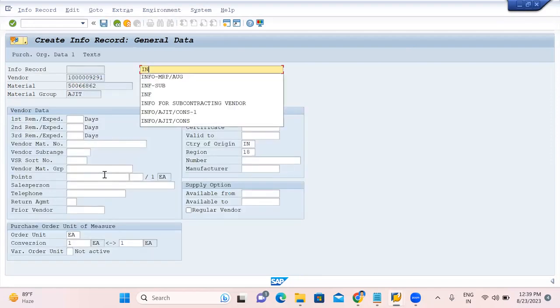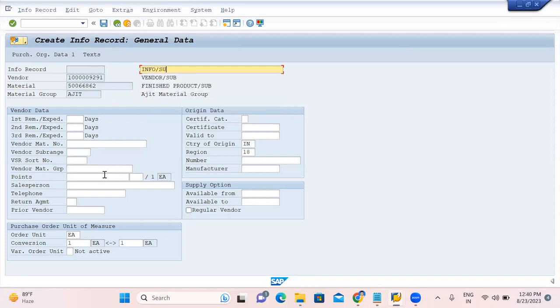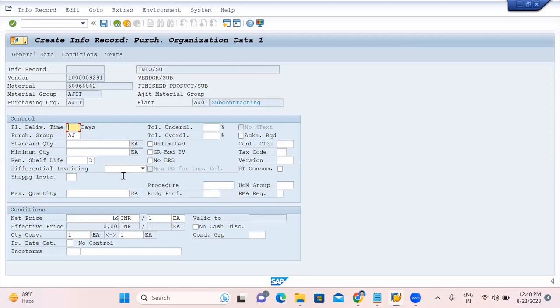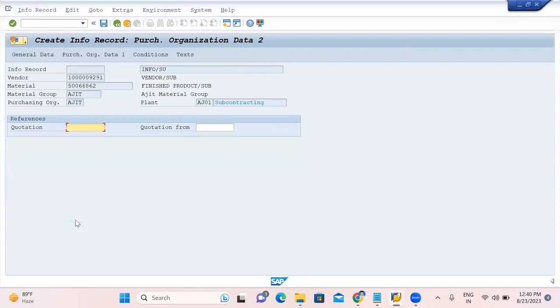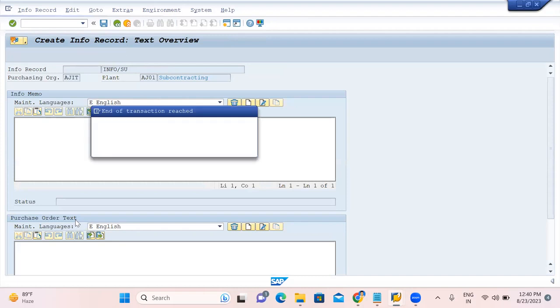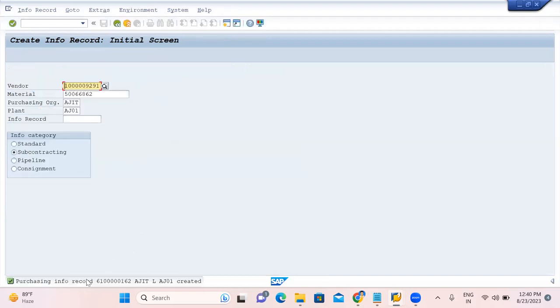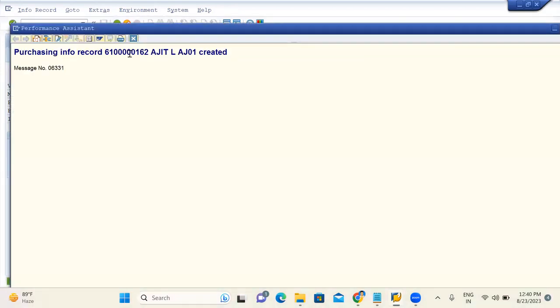Then info subcontracting, right? So just click enter. Delivery in 5 days. For example, the standard quantity is 100 and the net price is 500. Then click enter, enter, then save it. So the info record has been created.